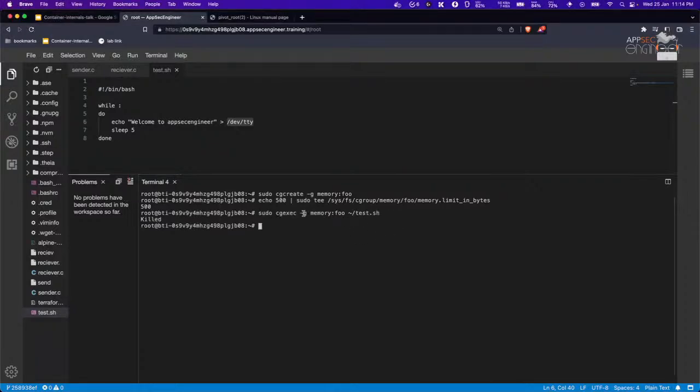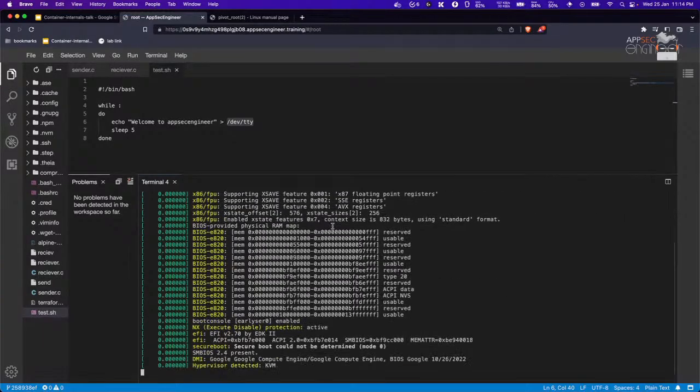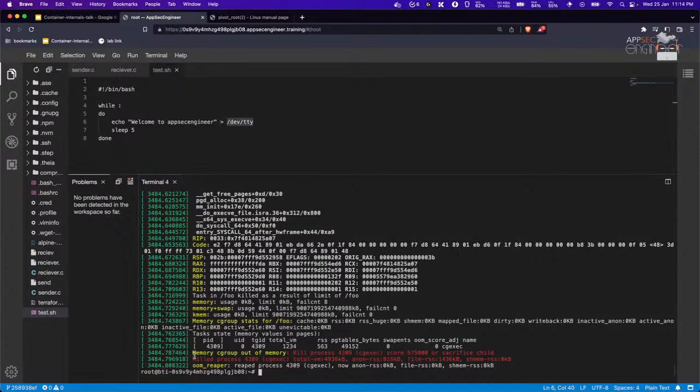I'm going to run this command. You can see the process gets killed. Let's verify whether it is due to the cgroup or not. If I run the dmesg command, you could see the process got killed due to out of memory.